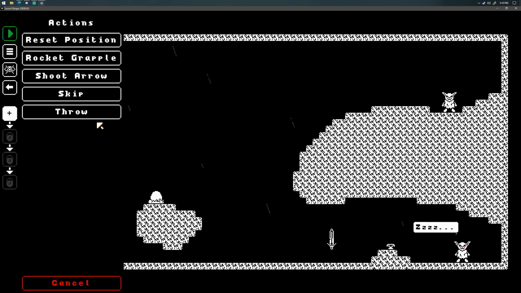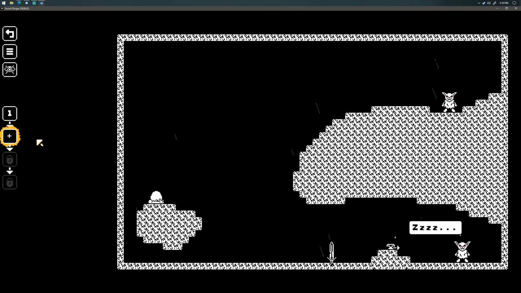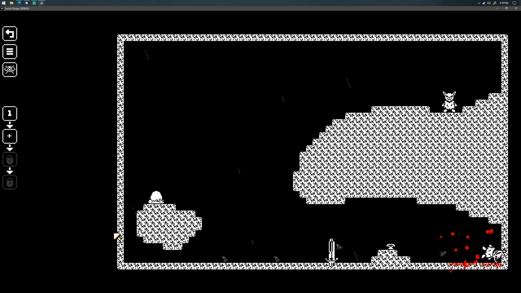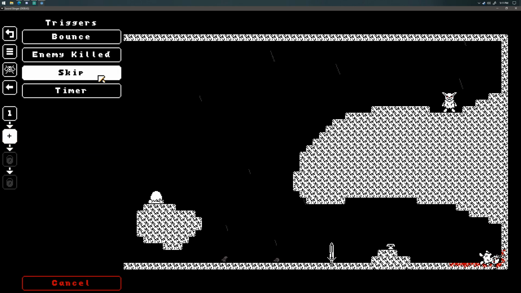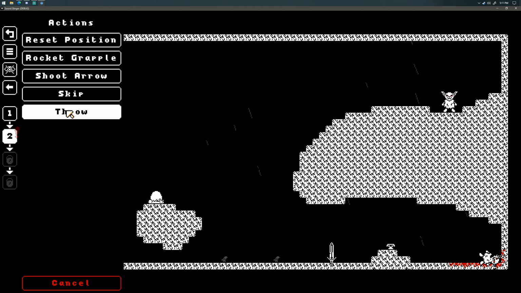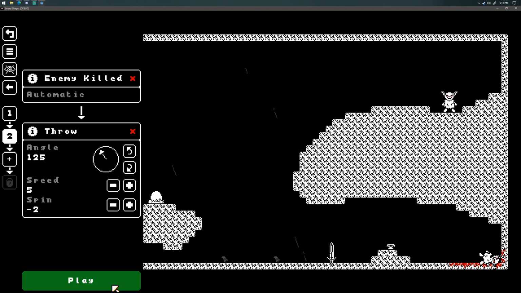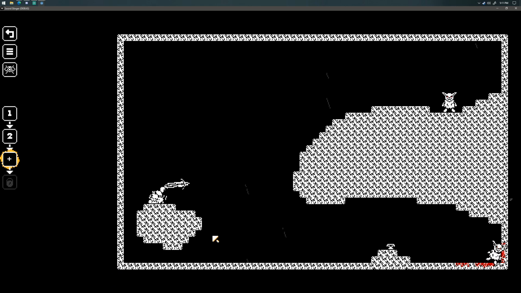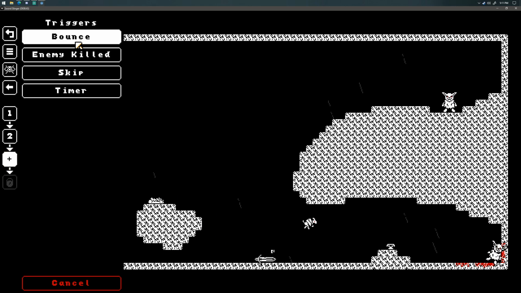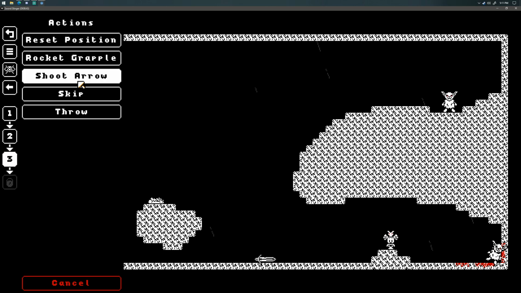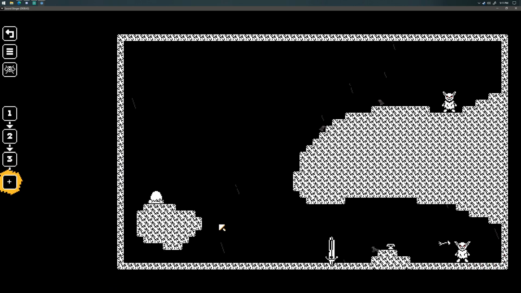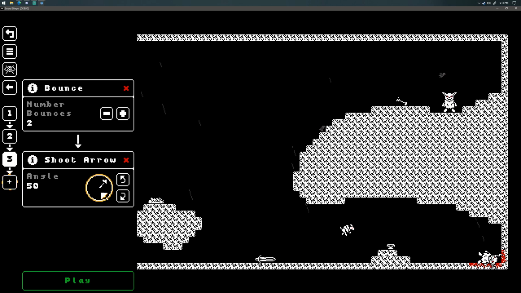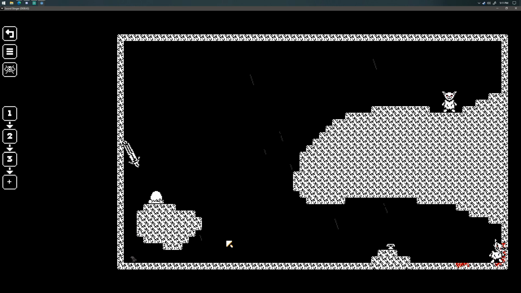So how can I do this? Well, I can start immediately with shooting an arrow that way to kill that goblin. Okay. And then what I might do is we can use an enemy killed trigger here to throw the sword that way. Okay. And maybe we'll do a couple of bounces and I wonder if we can get away with shooting another arrow. Oh, that's probably not going to work, actually. Might be slightly out of range there. Yeah, I don't think that's going to work.